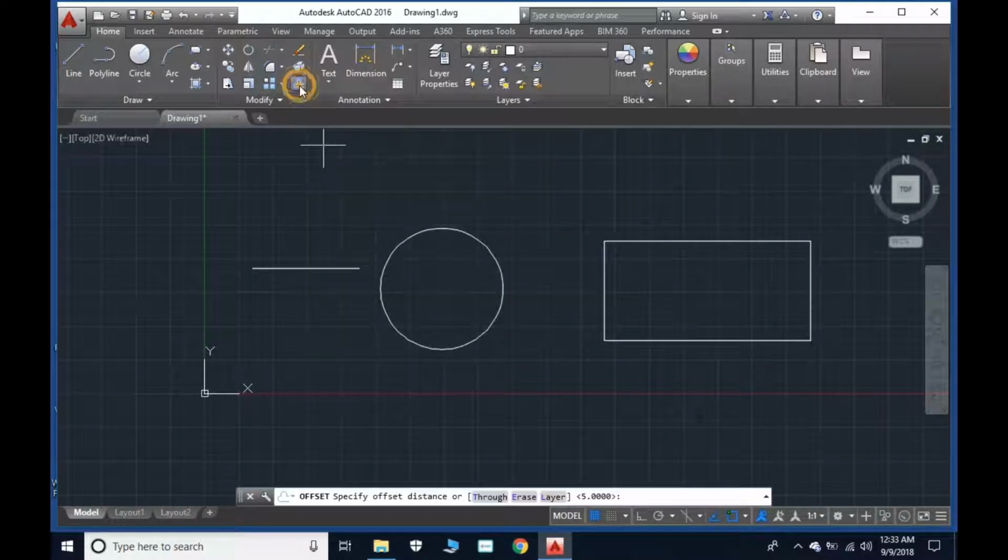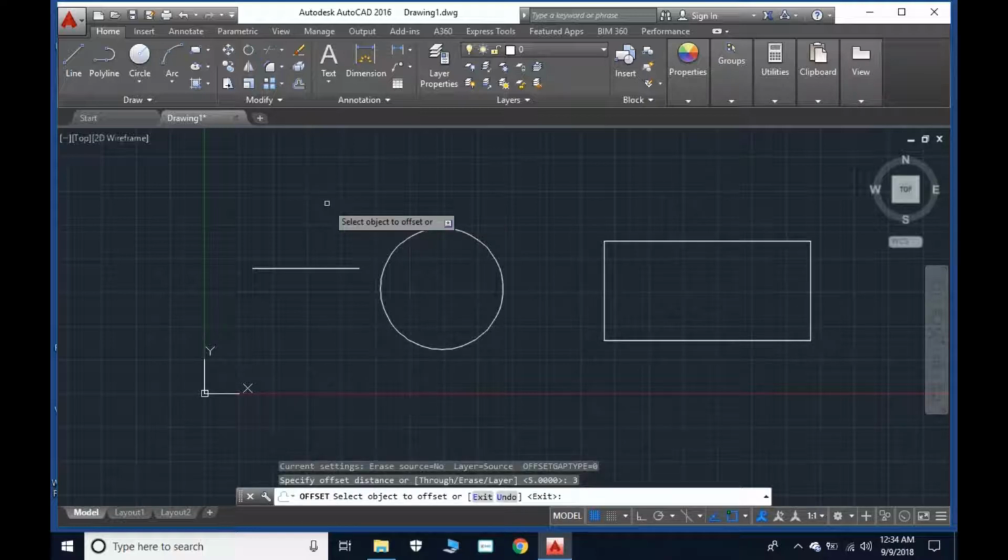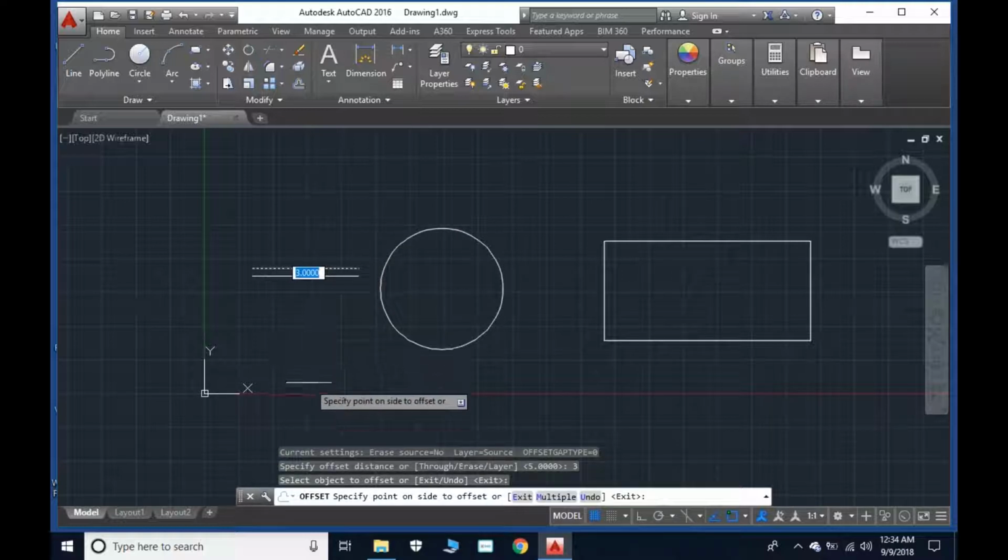Click on this, and now you will need to specify the distance between your source object and the object to be offset and made parallel. The parallel is the distance between the two lines or objects. I will specify here 3 and press enter. Click on this line and give the direction.